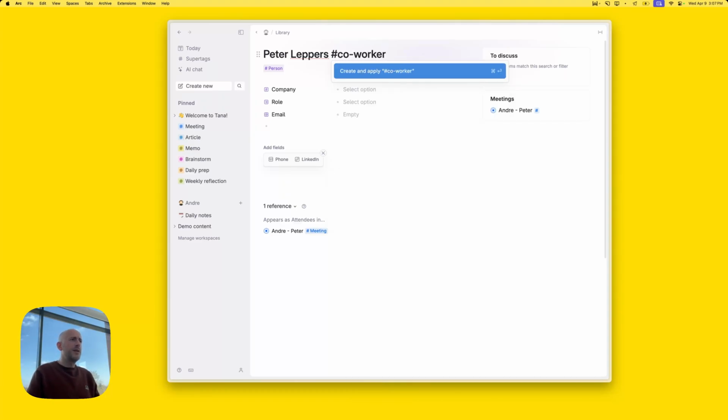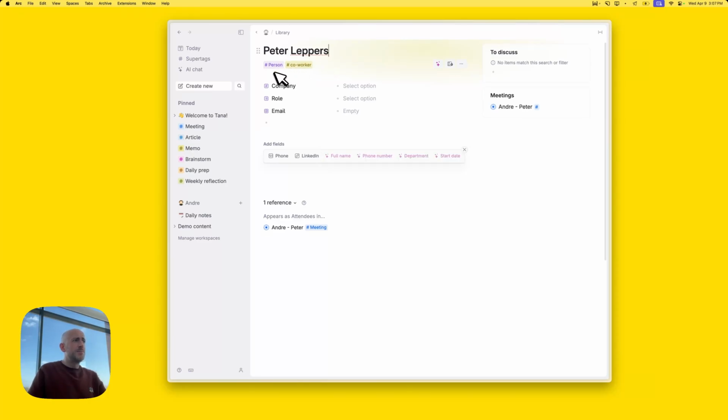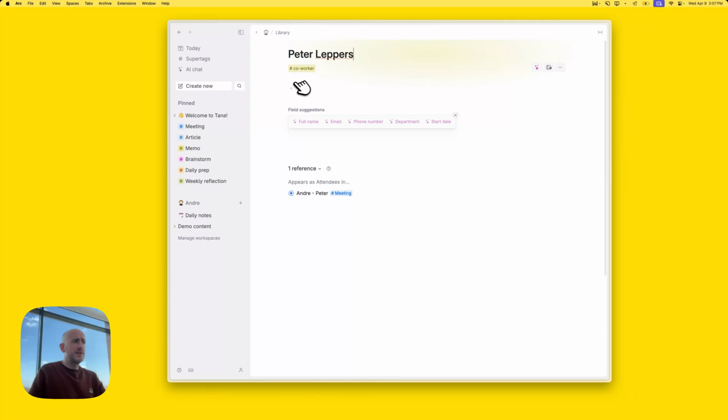So let's create and apply coworker. And in this case, it says create because that super tag doesn't exist yet. And in this case, it will add person and coworker. Now, if you click here, it will remove the person. And you can see all of those fields are actually removed.